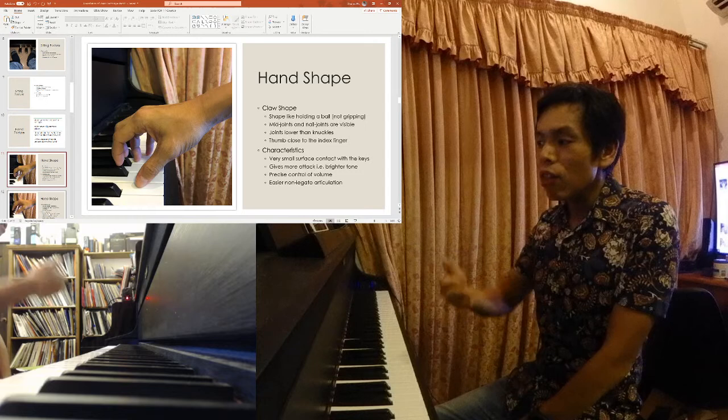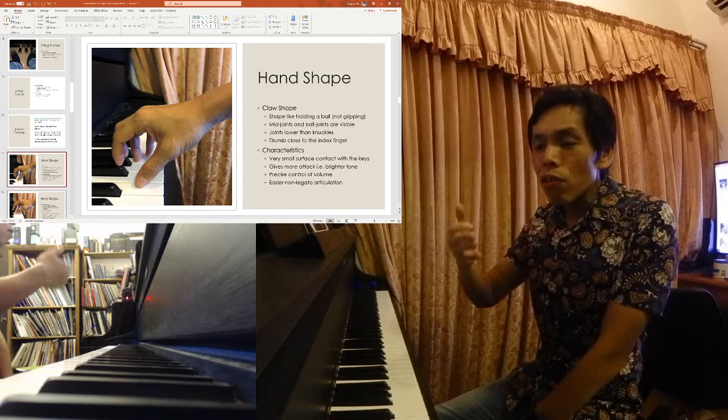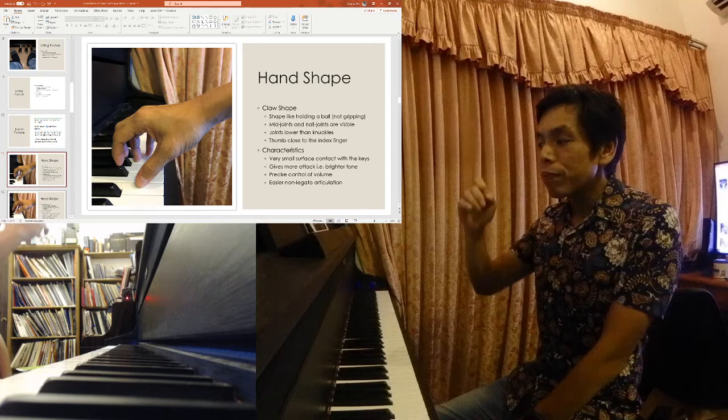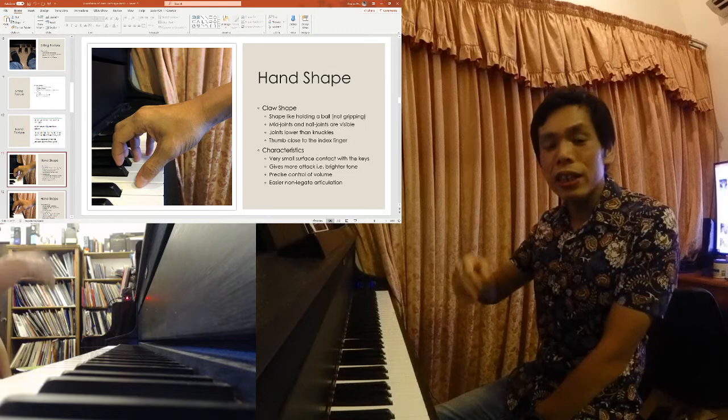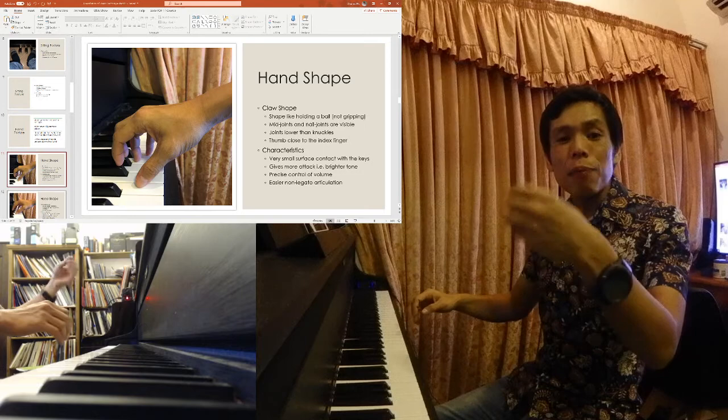This also means you have extremely precise control of the volume, and you can achieve what we call non-legato articulation easily. That is actually one of the main requirements. Non-legato is a type of legato that is just very slightly separated.